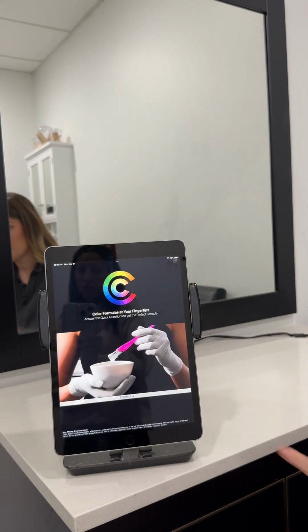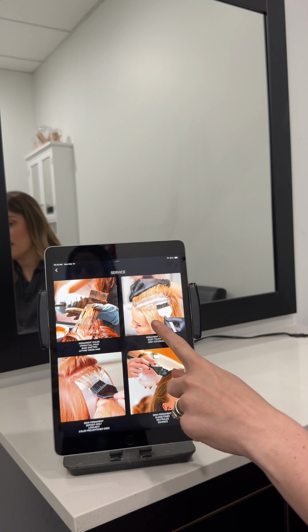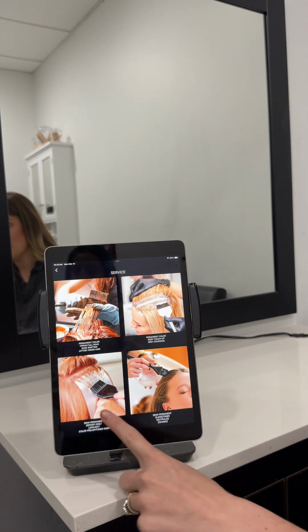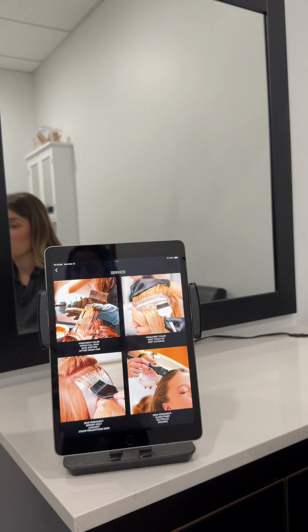So let's start over. So just readdressing this page, that both of the top 2 are permanent hair colors and both of the bottom 2 are demi-permanent hair colors. So just really take into consideration your product choice of your line of color and which service you want to give your client.